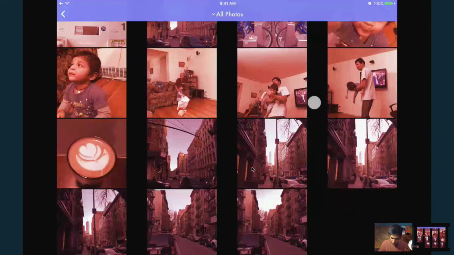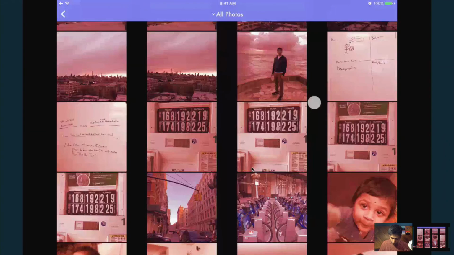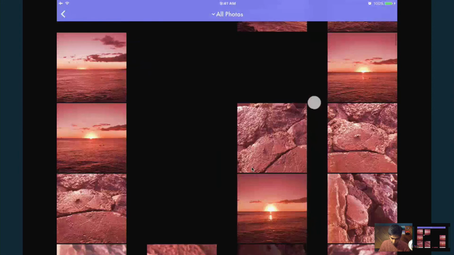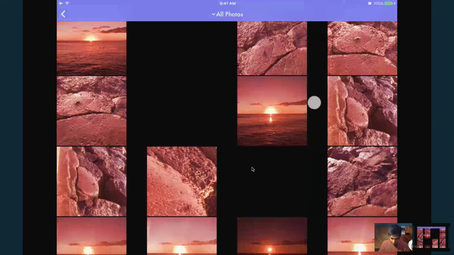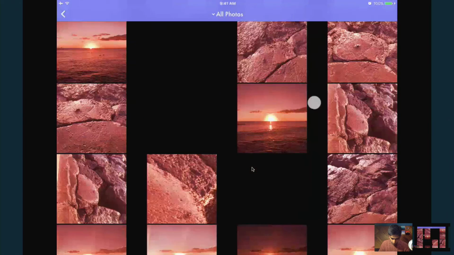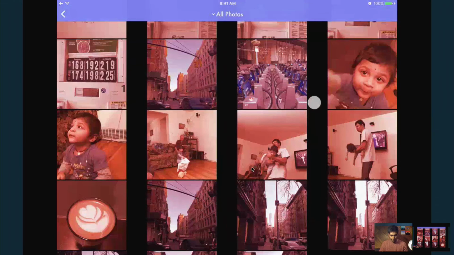Yep. These are all your photos that you can now scroll through and see what they would look like with this filter. So you don't even have to apply the filter. Once you've saved it, you can browse your entire photo library and see what that filter would look like applied to every single picture at once.